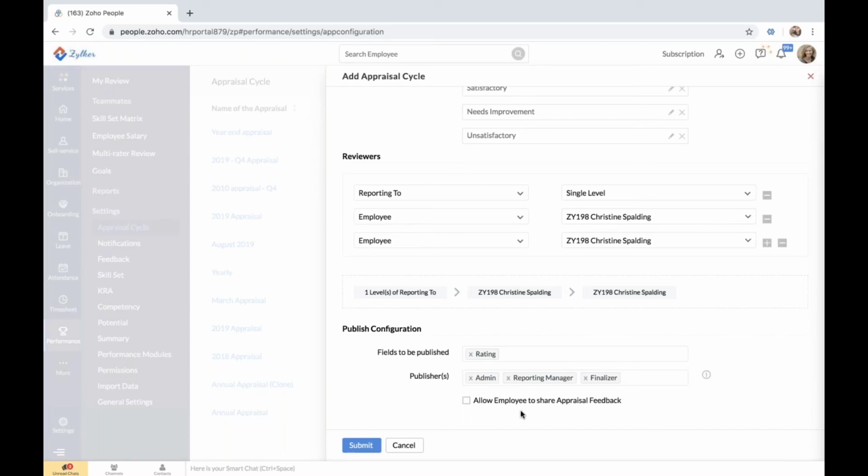Once the appraisal process is over, if you want to listen to your employees, their feedback, what they felt about their performance or what they felt about the entire appraisal process, you can allow your employees to share appraisal feedback.